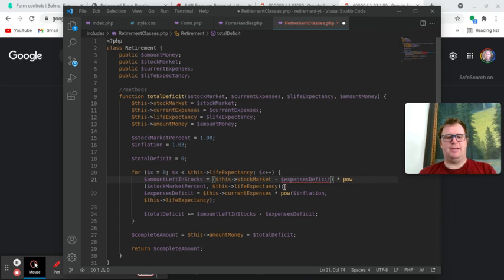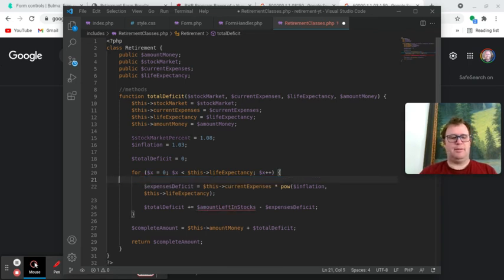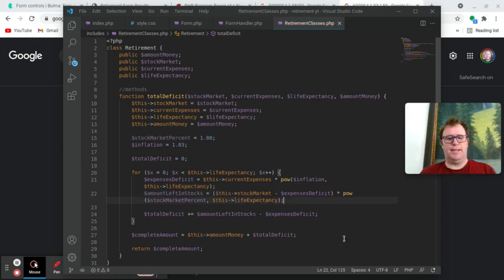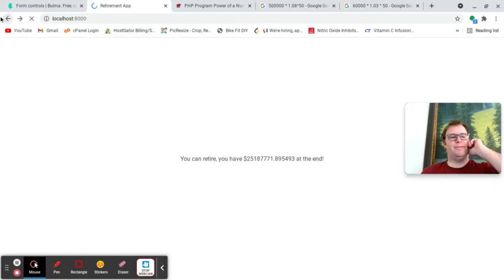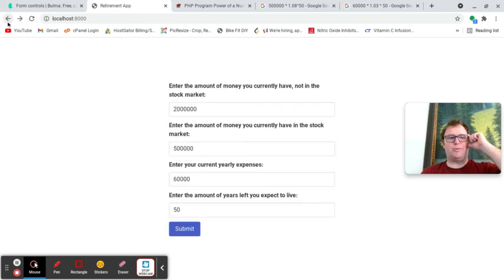Okay, and then I'm going to cut this here and move this down here and save it. Okay, so yeah, if you don't touch the amount of money you have, let's say you don't want to touch it. Okay, I think my logic's good on this one. I'm having to start to get ready for work. So we'll see. If it's not, then I'm going to leave it to you. All right, so we'll submit this and you can retire. You have 544 million at the end. I don't think that's quite right.